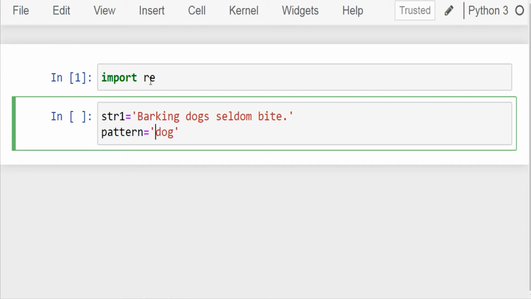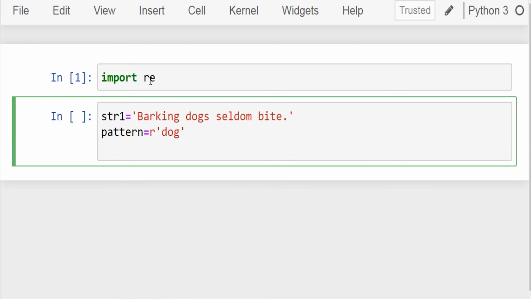But don't forget to put r before the string dog. It's the raw string notation, which makes regular expressions meaningful and confusion free. If you did not put the raw string notation r, then in any regular expression which contains a backslash, you would have to prefix it with another backslash in order to match it, which may create unnecessary confusion. Now we will use the search function to search for the pattern dog in this string. So write re.search(pattern, str1).